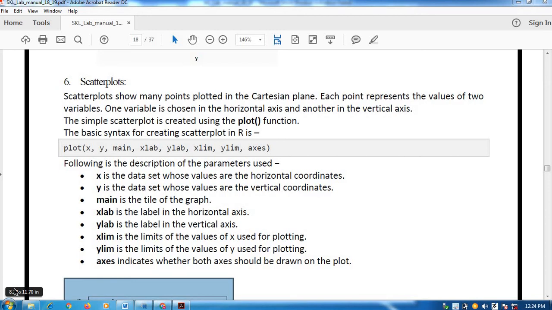So next plot is scatter plots. Scatter plots are also plotted using the plot command only, or plot function. So a scatter plot shows many points plotted in the Cartesian plane. Each point represents the value of two variables. So I have already shown it in the earlier description. One variable is chosen in the horizontal axis and another in the vertical axis.